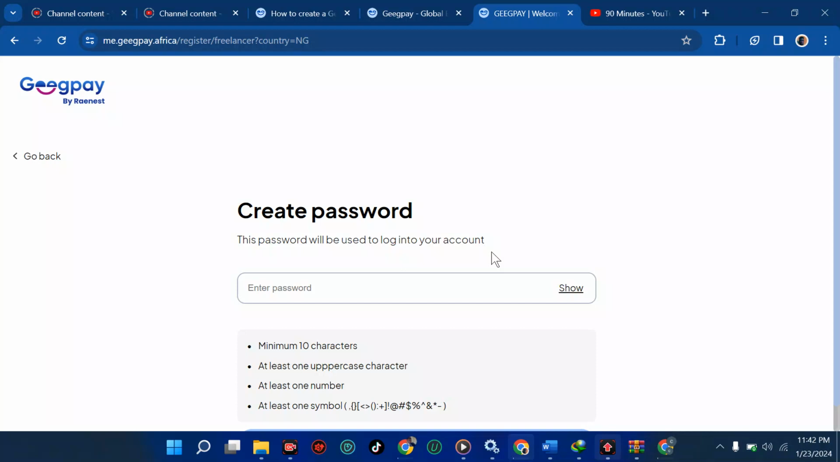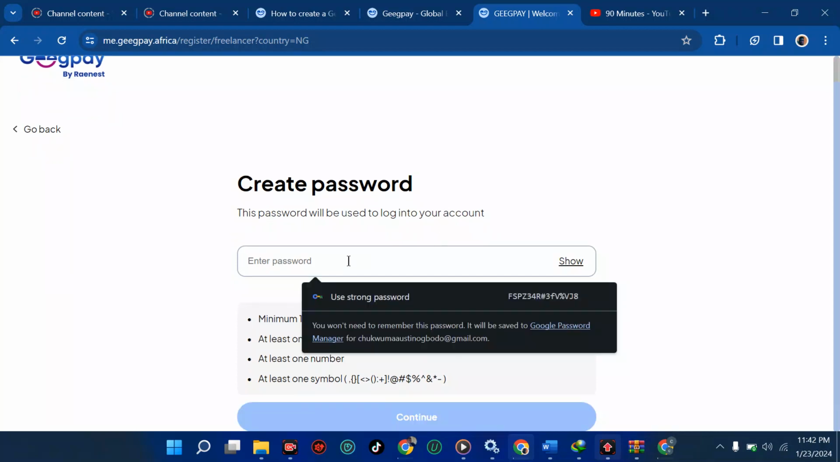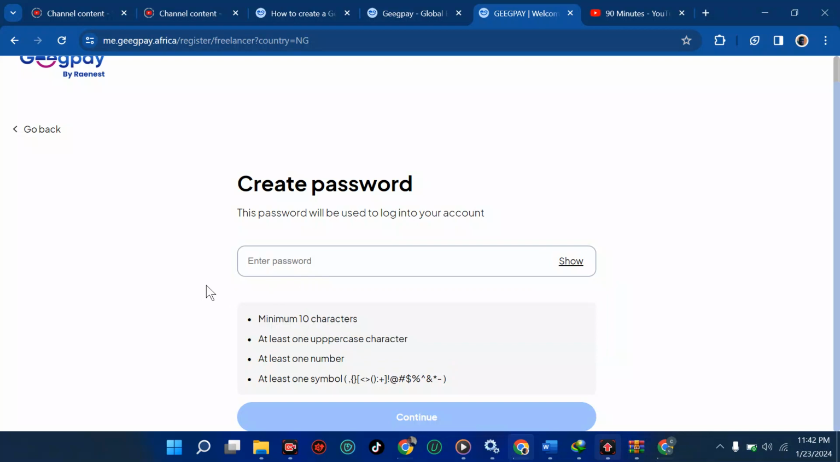Just like as you can see on the screen, it says create your password. The next thing I want to do is to use a password, but there are some terms and conditions we must fulfill. First of all, your password must not be less than 10 characters. Then it must have at least an uppercase, a number, and a symbol.